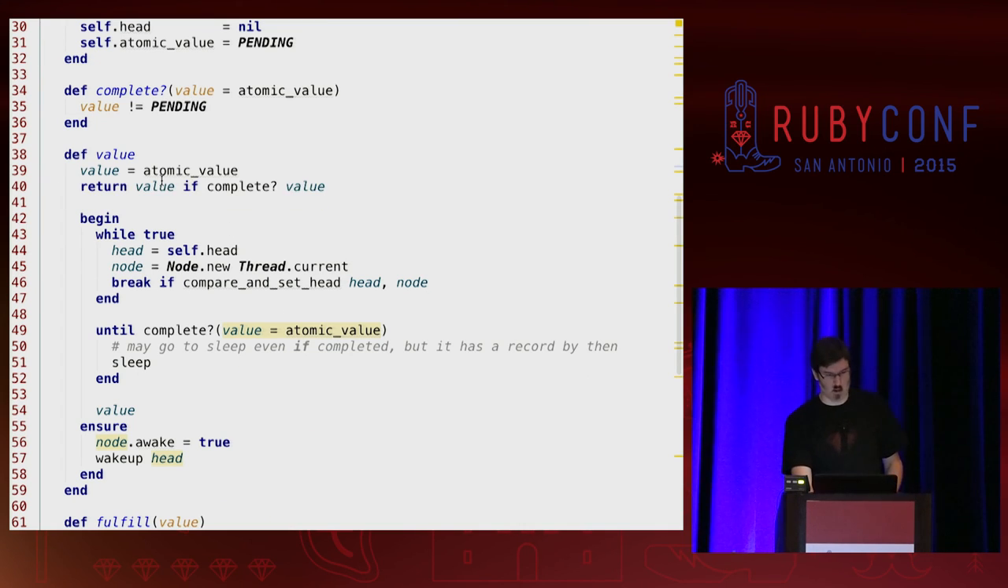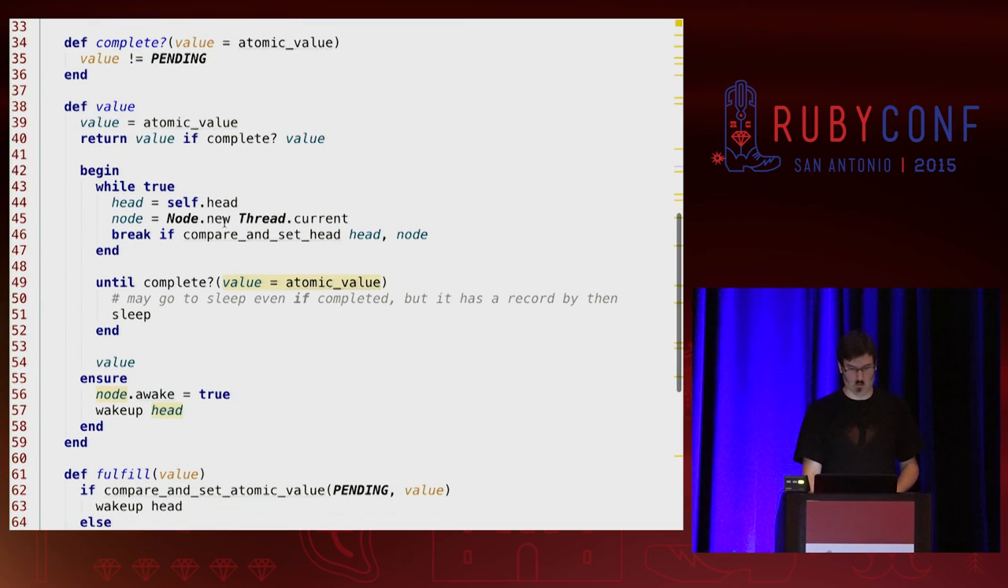The first part is the same. Again, we check quickly if the future is complete or not, and then we return. But if the future is not completed, we don't go through any critical section, but we try in a loop to insert a new node which is representing the current thread into the list. So this is, as I was talking about, the loop where I read the current value here, I construct a new value, and I try to compare and set the new head until it succeeds.